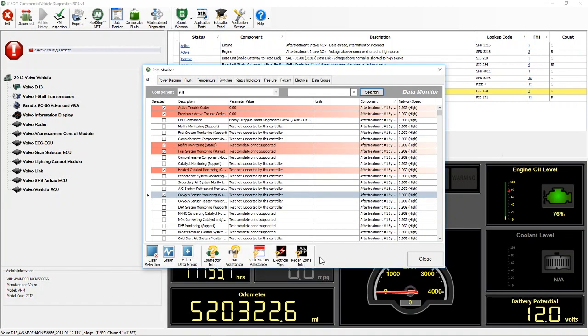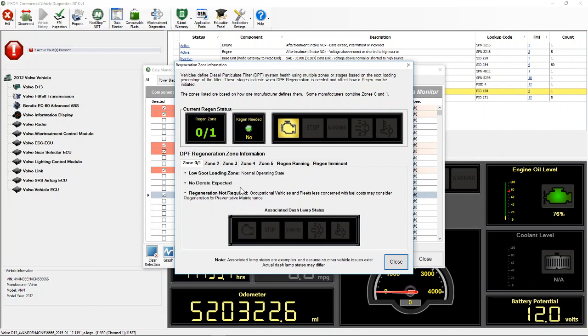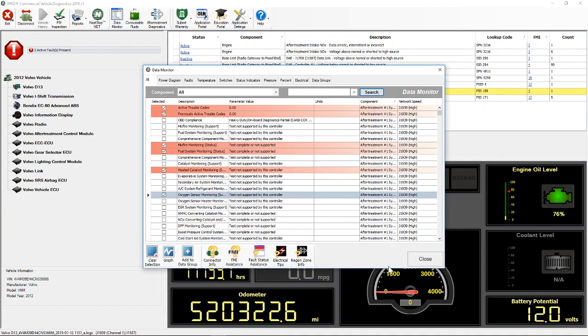Finally, you will notice a Regen Zone info icon. Clicking this icon opens a window with detailed information about the various regeneration zones. JPRO's Data Monitor brings you all data information from all the vehicle systems, all with a click of a button.